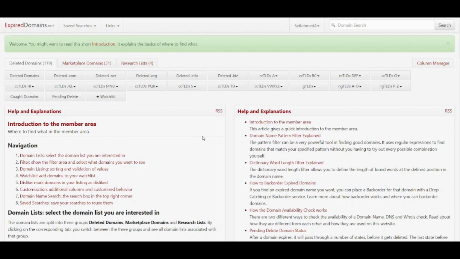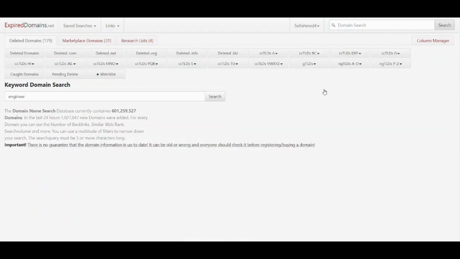So in order to start flipping domains, you need to find an expired one first. This is what is provided by expireddomains.net. So in order to find a domain, you just need to navigate to the search and write any word you want. For example, there are some words that have more popularity than the others, like services, for example. So let's try to search for a random word like engineer, for example, and search.